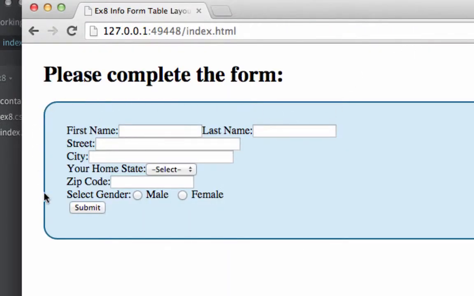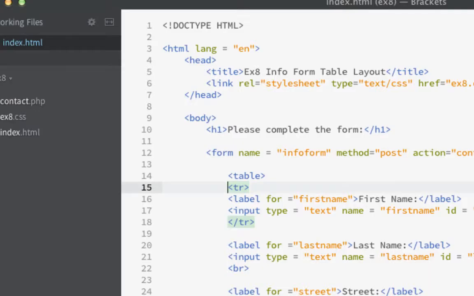Now I do have styling in there for the form, so that's where it has the blue background and the rounded corner, just like last time. So it has the same form styles as we used in EX7. But for now we don't really have the table set up, so we've got to figure out our table here. We have a lot more work to do.